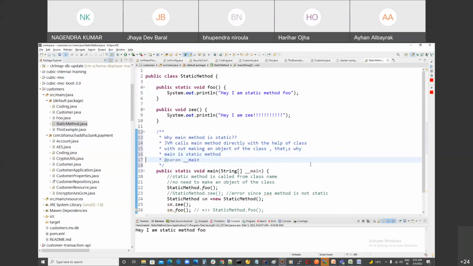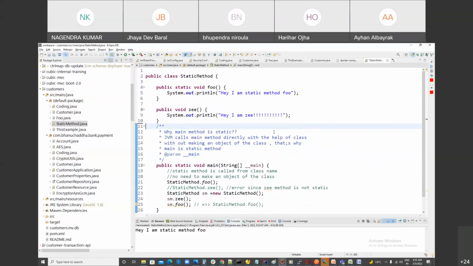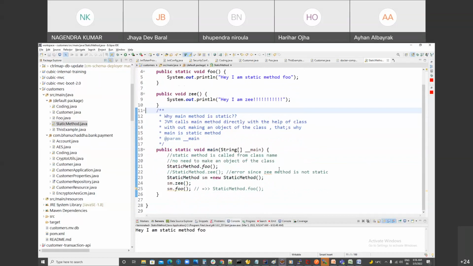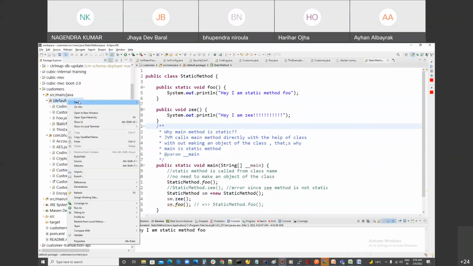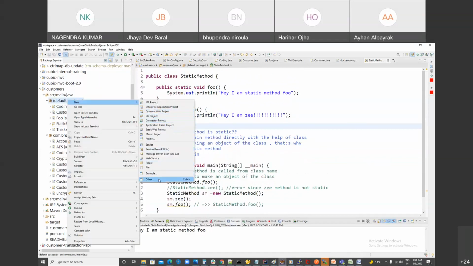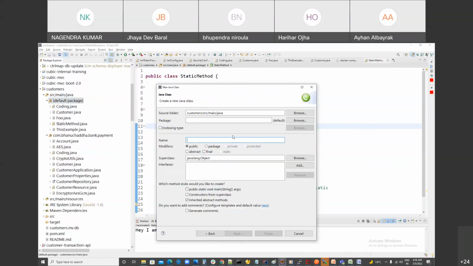Do you think the practical takes time for me? No, not at all. Only time is taken when I'm explaining to you. Done. Second example, I'm going to show you a static variable. I've given the laptop example, so I will take the same.